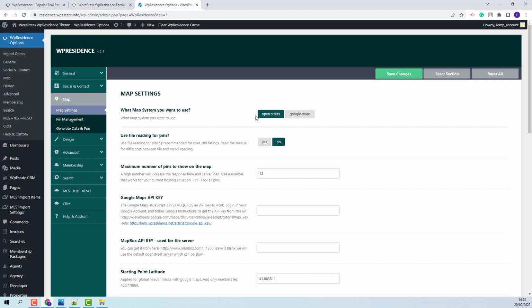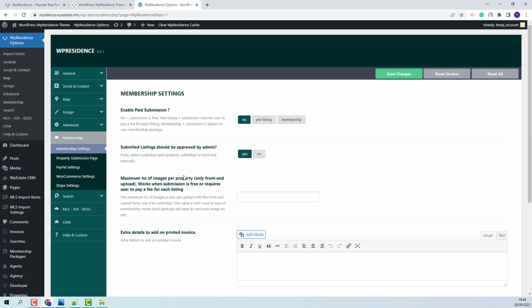Going further, in map section you will need to decide on the map system that you want to use. You can keep OpenStreet or select Google Maps, but if Google Maps is selected, you will need to create and add in theme options a Google Maps API key. In membership section you will be able to select type of submission. You can choose free submission, per listing or membership packages. Also in this section you will be able to set the payment options. You can use PayPal or Stripe from the theme or enable WooCommerce.